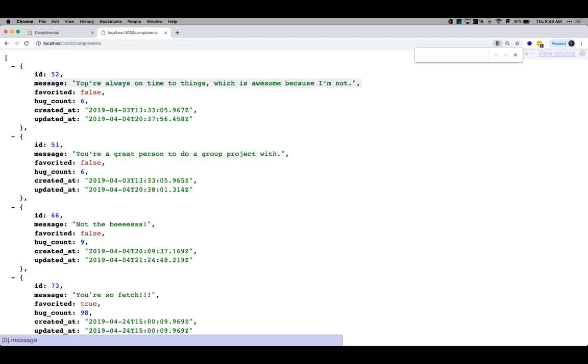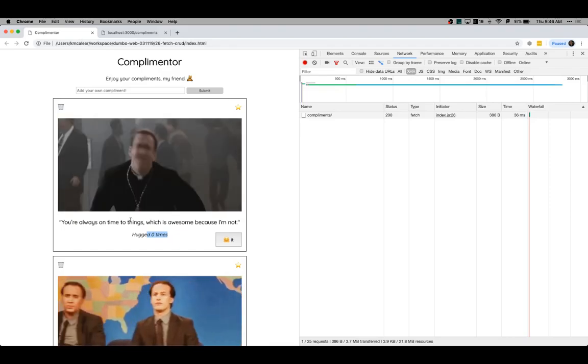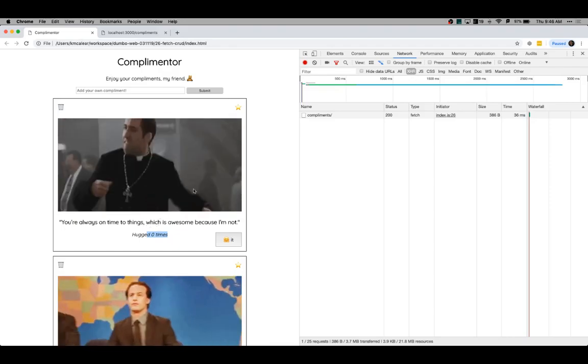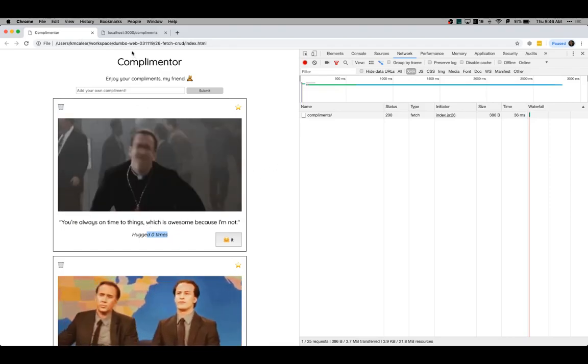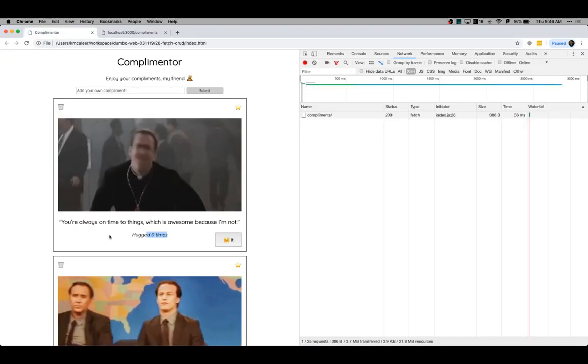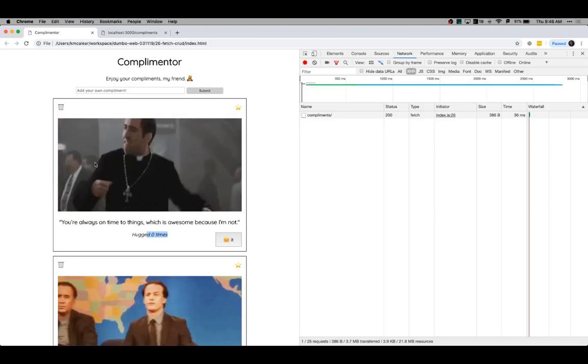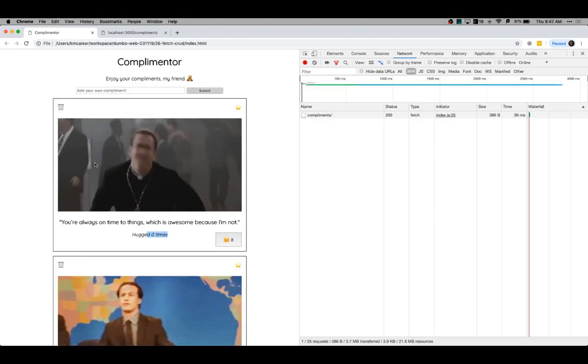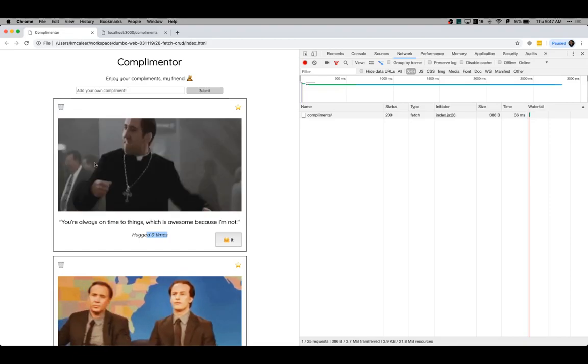So these ones are it. We look, what's the first one? You're always on time to things, which is awesome because I'm not. You can see, what is a tool if we didn't have access to look at the API like this? How do we know that we made a server call? What tool do we have in Chrome that tells us that we made a fetch call?